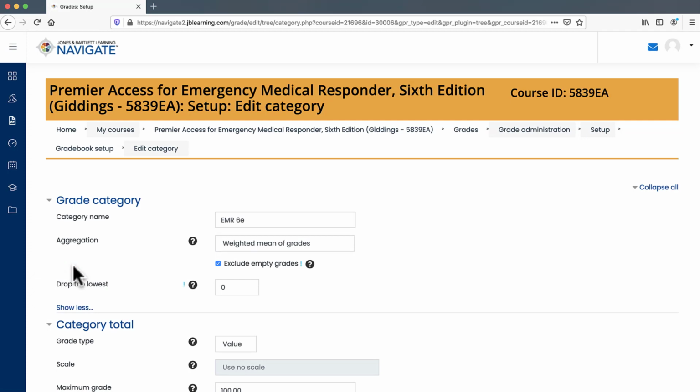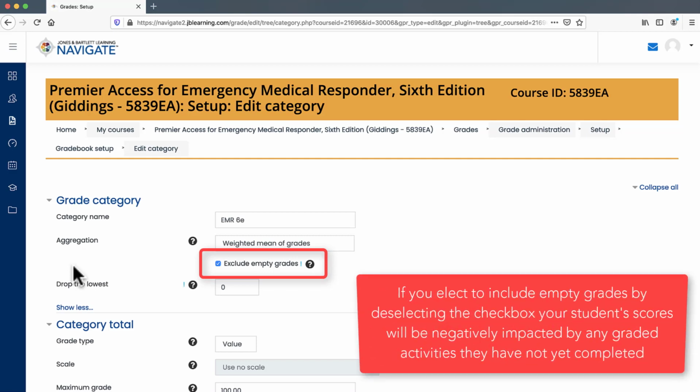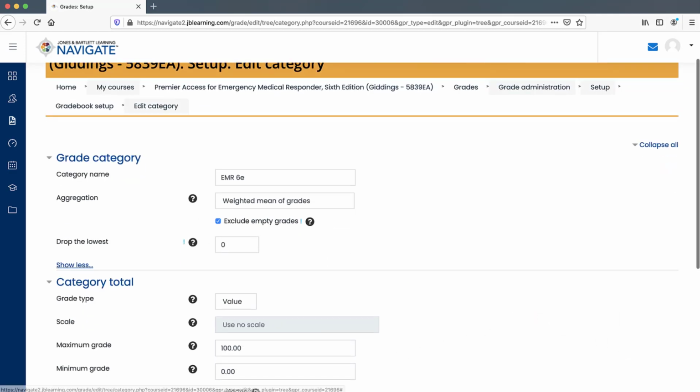If you choose to exclude empty grades by leaving the box checked, any course activities that students have not yet attempted will be omitted from the total course score. Please note, if you elect to include empty grades by deselecting the checkbox, your students' scores will be negatively impacted by any graded activities they have not yet completed, as incompletes will be counted as zeros.